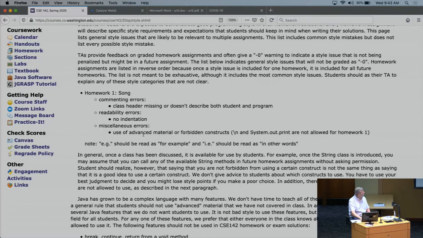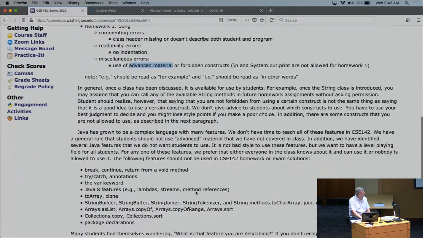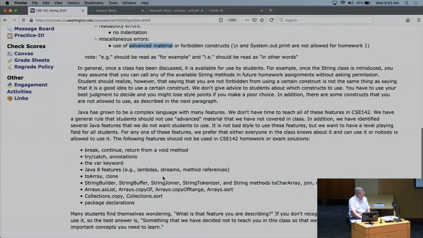In terms of advanced material, there may be some of you who know more programming, and you may know a better way of doing things, but we don't want you to do it that way. We want you to pretend that you're like the other students, you're just beginning, you don't know those advanced topics. We want a level playing field. We want everyone to solve the problem with the same tools. So we don't want people to be using advanced materials. And then there's a list of things here. If you've ever studied Java before, you might know about some of these things.